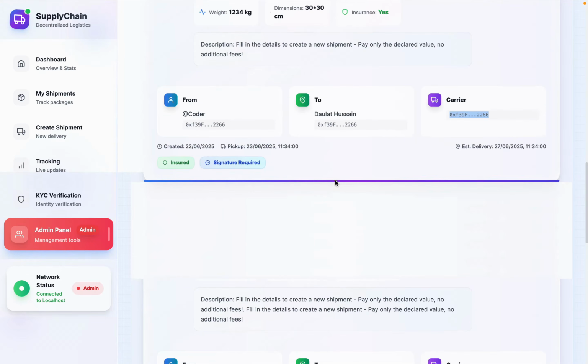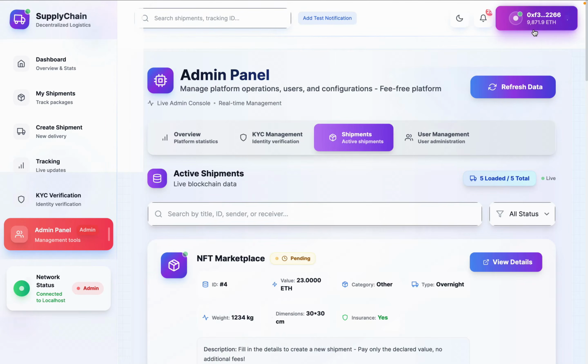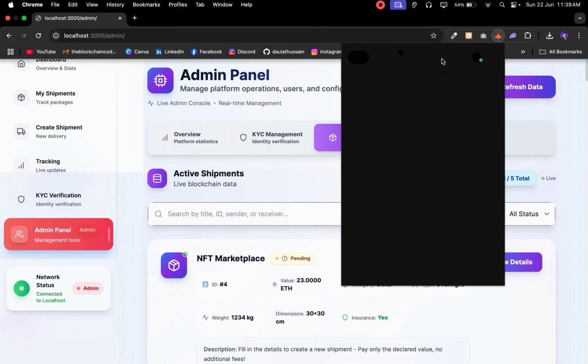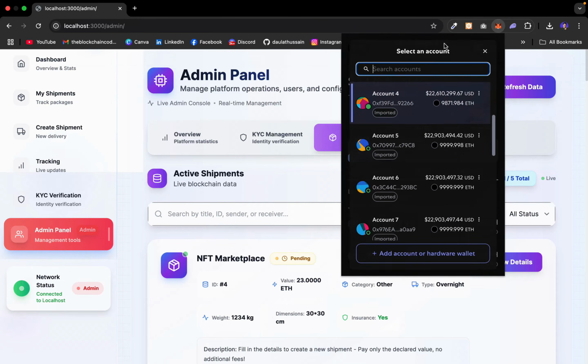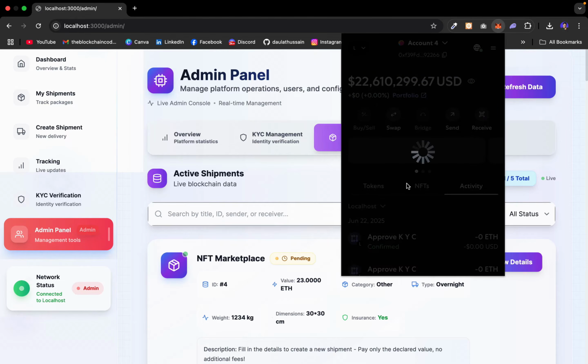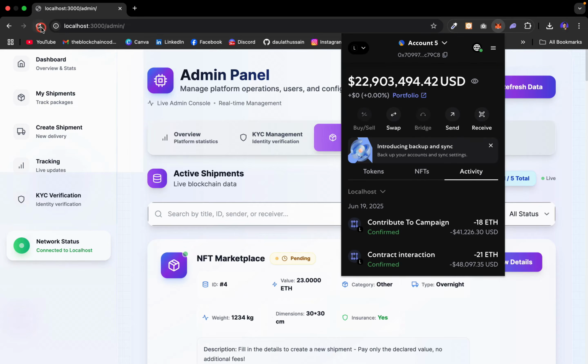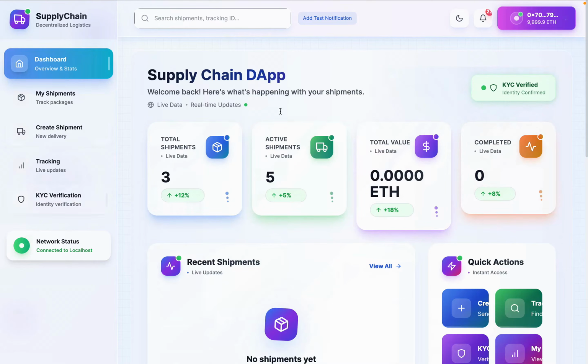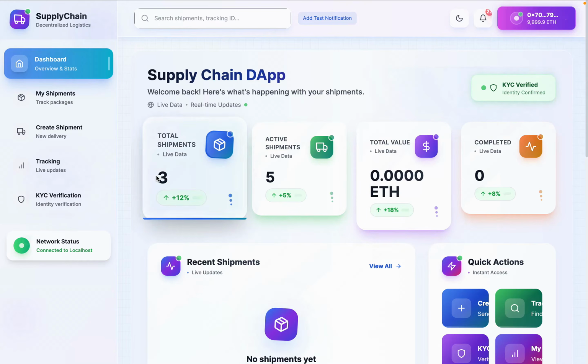Now let me take you to the next account, which is carrying the shipment. I'll come back here and switch to account number 5, which I have used. Let's click here, and I have changed my account. I'll give a quick reload because I have changed it. I'll come back to the dashboard. There you will find that the admin option is gone. Here we have the stats. Currently I have been assigned as a courier.